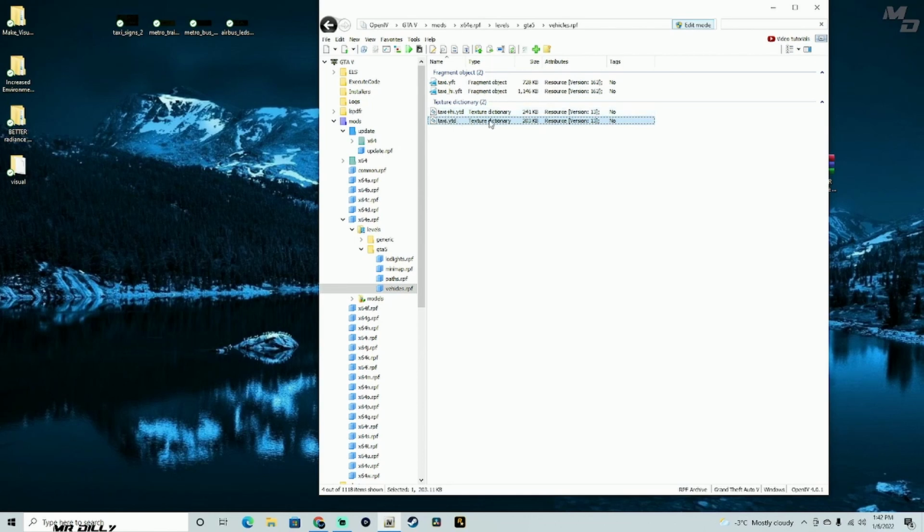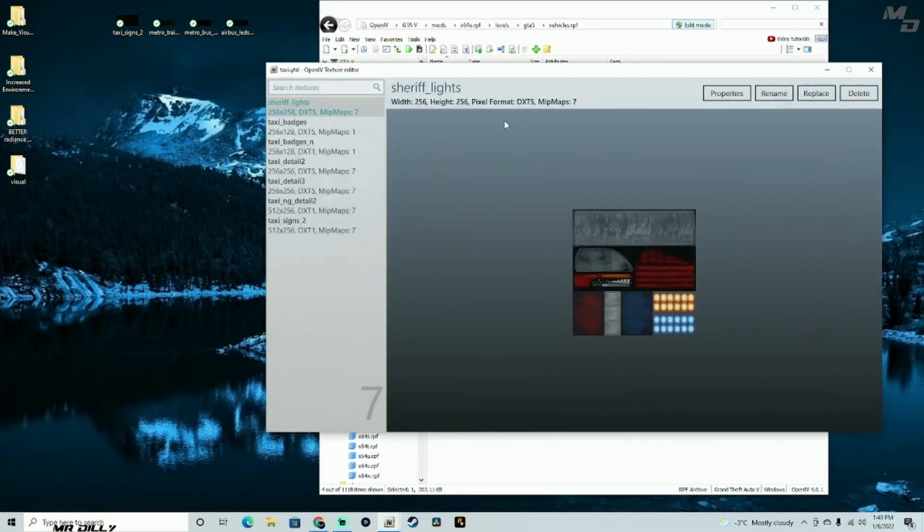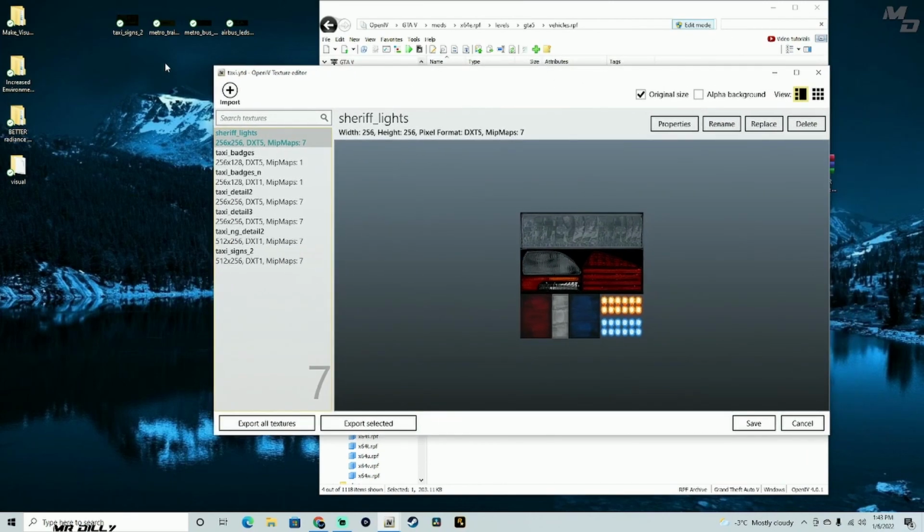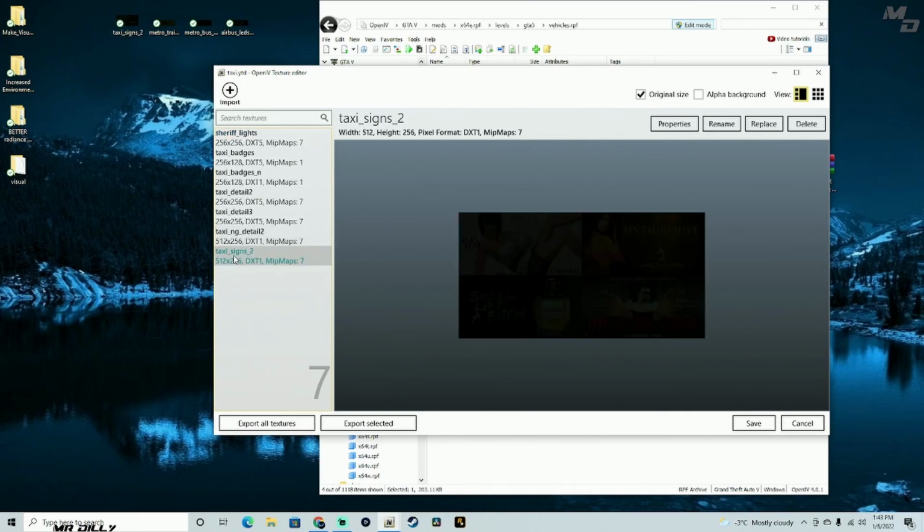No, the bottom one. Go ahead and double click this one right here, and when you do have your edit mode on, you should have these options right here in order to replace some of this stuff. And then we're gonna go ahead and search for this name right here on this list. All right, so it says taxi_signs_2, so it should be this one right here.